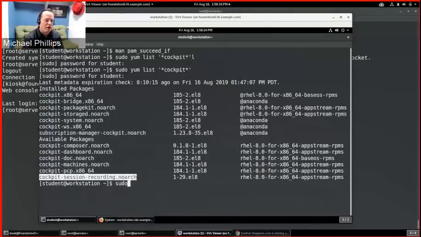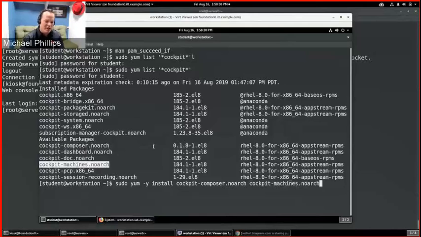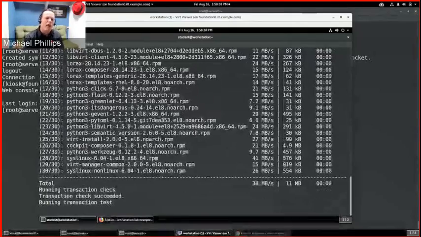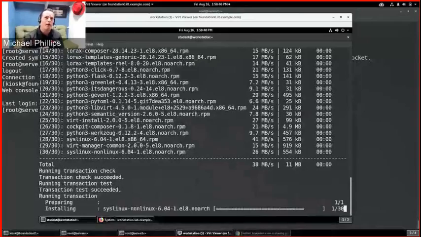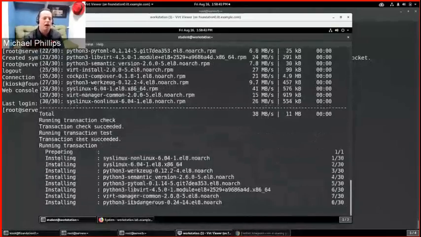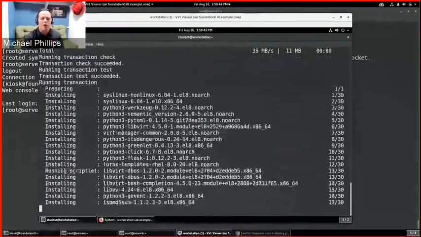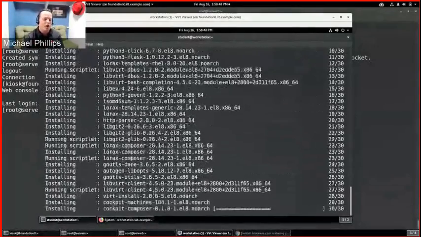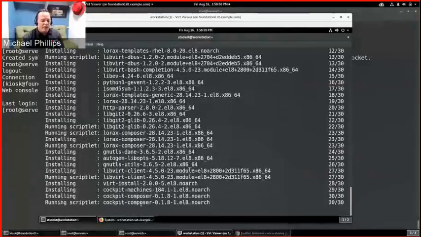I'm going to go ahead and install a couple of these packages. So I want to install the Composer and Machines. Now again, I'm not going to use these, but I want you to see some of the pieces that show up as a result of getting this installed. Now again, because it's going to affect my web browser, I'm going to have to close up my web browser, open it back up again to see these different changes. So I'll do that as soon as this finishes up.